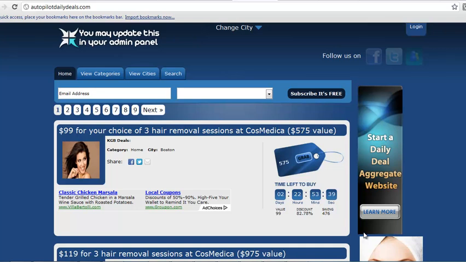An aggregator is a website that basically will aggregate certain things from other websites out on the web. There's a lot of people that aggregate information. You could aggregate videos, you could aggregate news or polling data. Well, what this software does is aggregate deals.